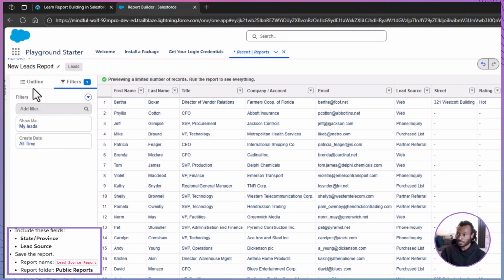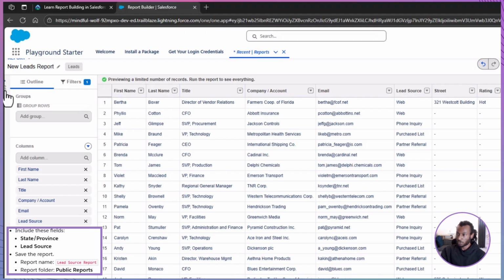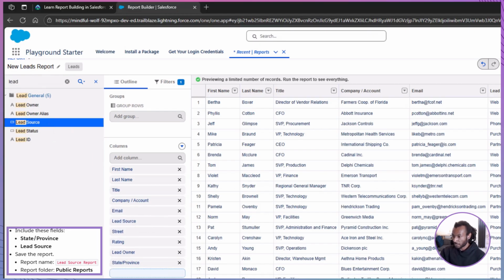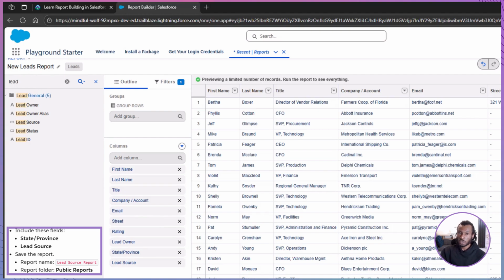Now, let's add the key details. In the report outline, make sure to include both the state/province field and the lead source field. These two columns will reveal not only where each lead is located, but also how they entered your system, providing valuable context for your CEO.